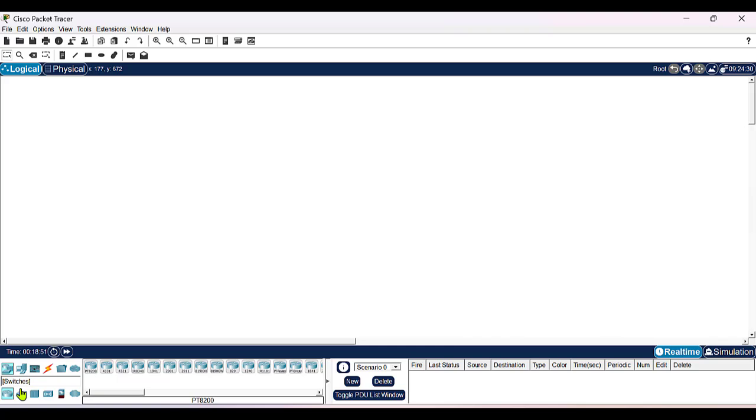So the first thing I'm going to do is come here because I want to bring up a PC. So I'm going to put a PC on the desktop. And the next thing I want to do is get a switch. So I'm going to click here, where we can get network devices, and come down here and choose a switch. And the switch that I'm going to grab is, of course, the 2960.